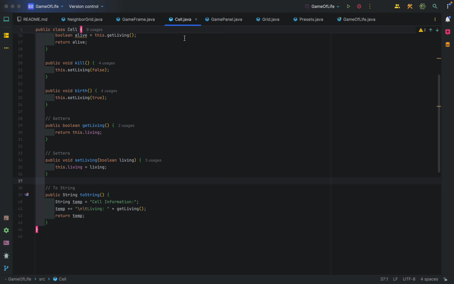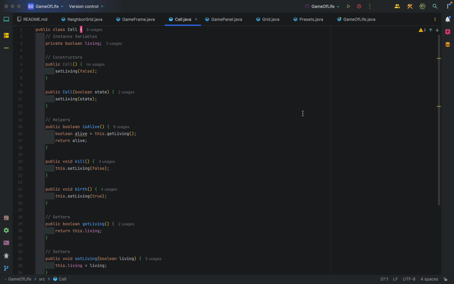I'm Isaac Portillo, and for my final project, I created Conway's Game of Life in Java. What Conway's Game of Life is, basically, is an automaton. It's a zero-player game, so that means that the end state of the game is determined by its initial state, and it just follows a set of rules.